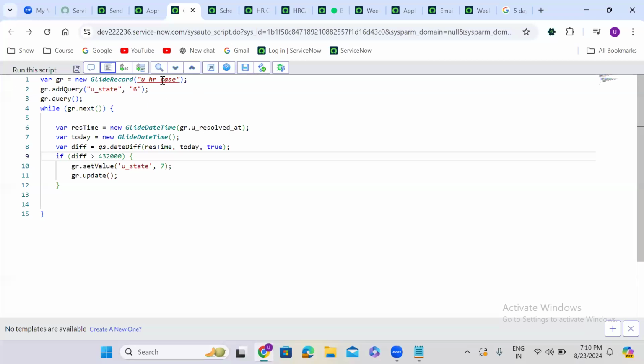It will filter the HR case records which are in the resolved state, and for each HR case it will take the resolve time and today's time. It will take the difference in seconds. If the difference is greater than 5 days, you will set the state value as 7 and update the HR case.